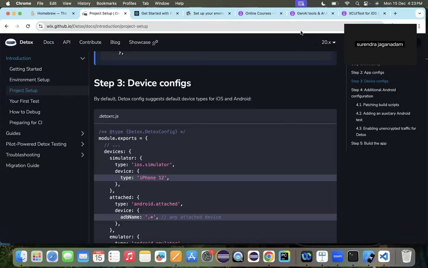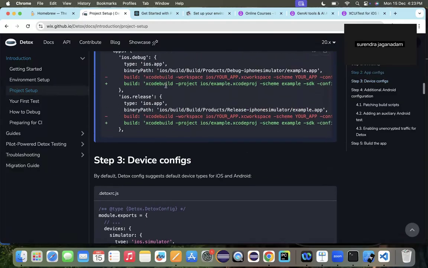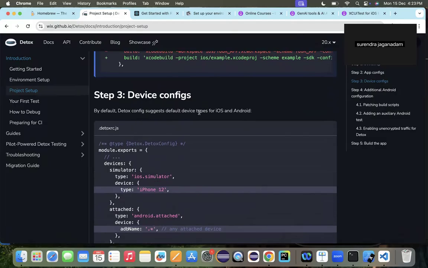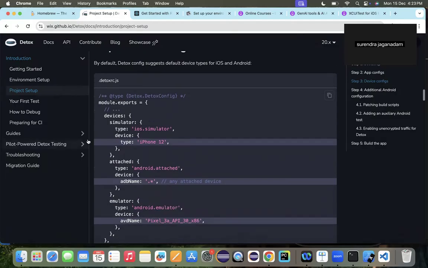Hey, welcome back. So let us try to run the program that was already created by Detox. If you look at the documentation, the next step is going to be part of the configuration here. Once you are done with it, the device configuration. By default, it suggests a default configuration here.